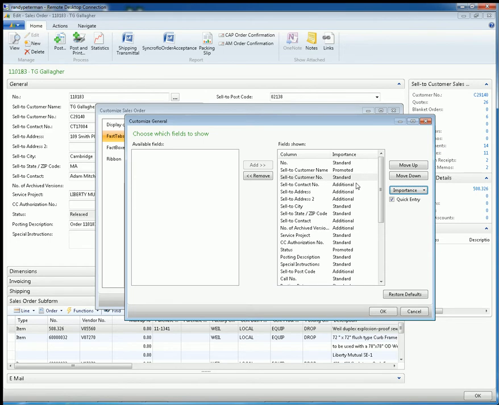Okay. And then the other thing is additional. Additional means if a field is labeled additional, that means when you click the show fewer fields, it will hide that particular field. So this is really handy for stuff you use sometimes, but not all the time.